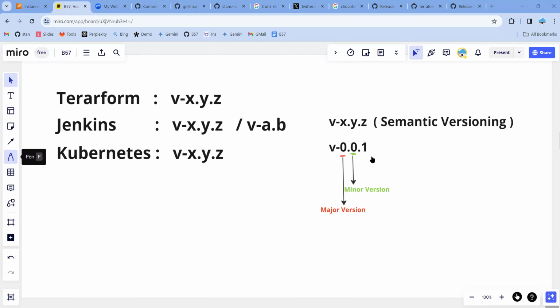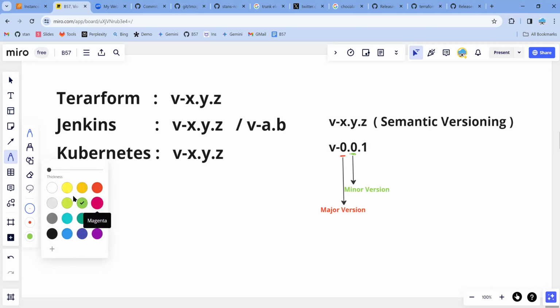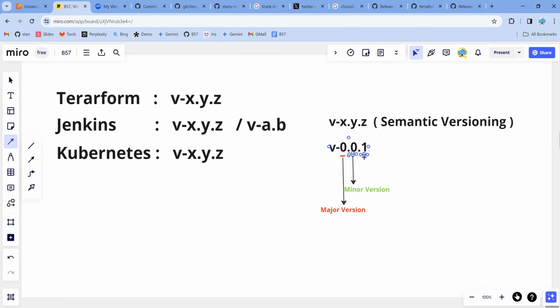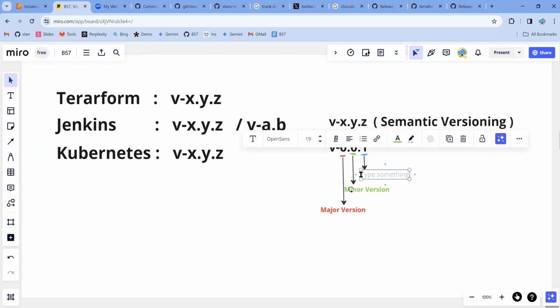It's called a minor version, and this is the patch level or service upgrade. Okay, for example, whatever software we are going to make, we'll go with semantic versioning. Service upgrade or patch upgrade. Patch, fix, patch.